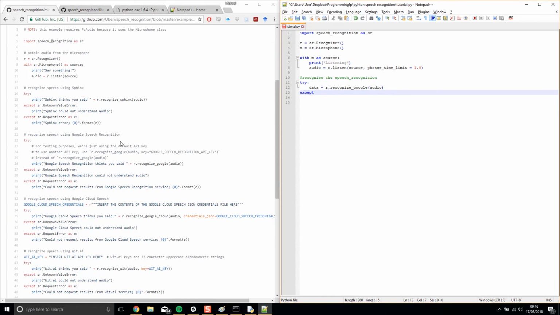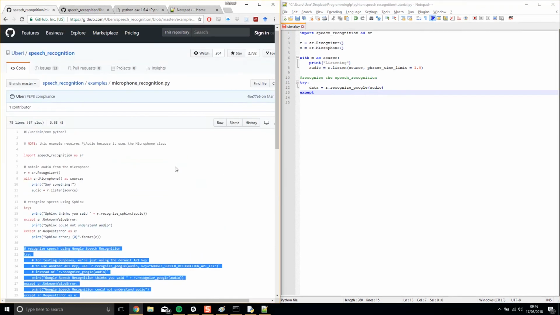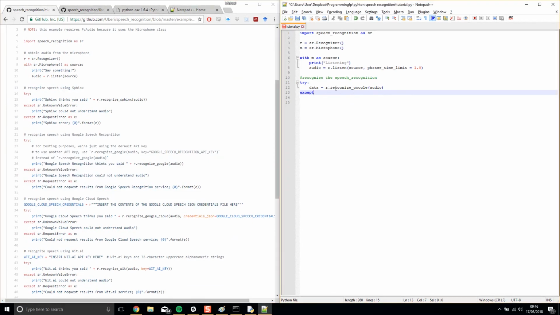So down here is the try except loop that they use in their example. So all we're going to do is print data. So that should print the words that we have said. And if not, if it's speech recognition dot UnknownValueError, print we didn't recognize the phrase.